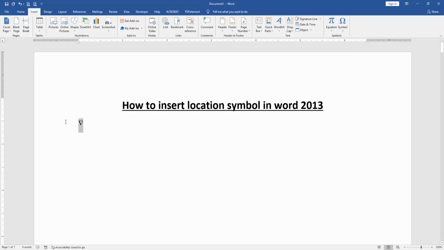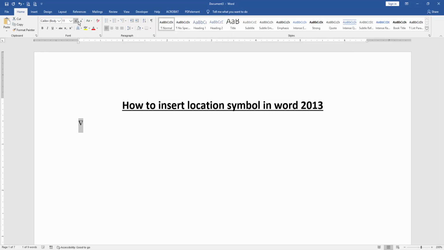You can change the color or increase the size. Select the symbol and go to the home menu. Then increase the size, you can change the color.